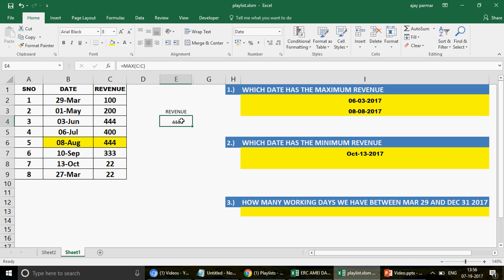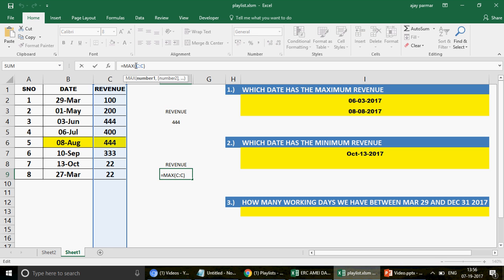So this is how it is, and the same you will have to do for DMIN. You create another header here, and then here you just write the MIN function. So I'm just going to write the MIN function here. There we go.